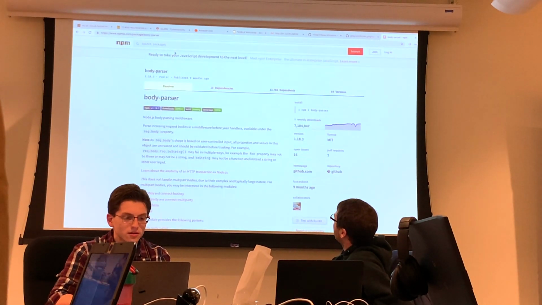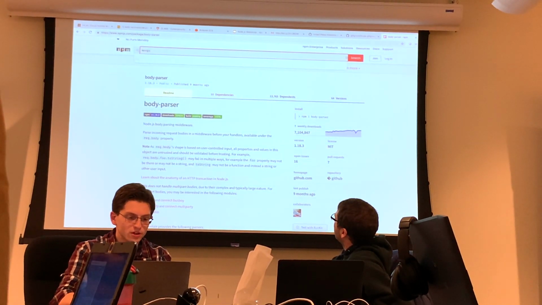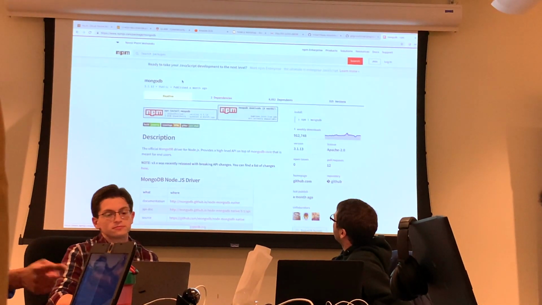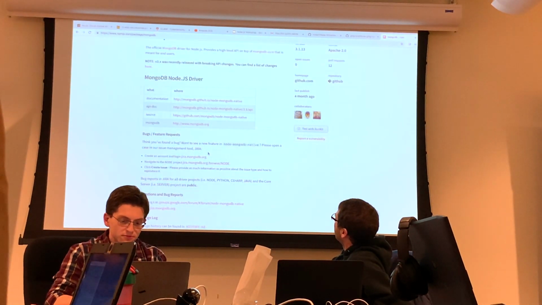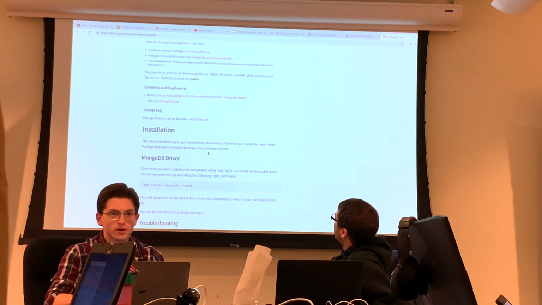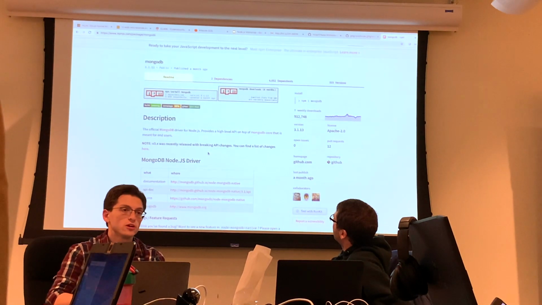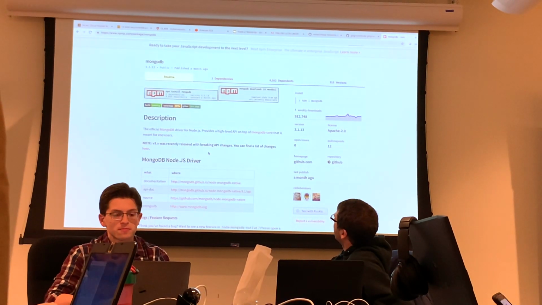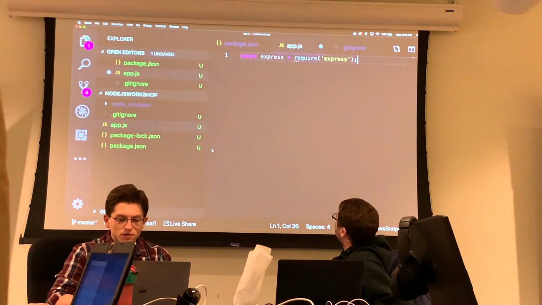And MongoDB. So all the documentation for all these packages is on the site. So if you guys want to go back after this workshop and add something to this project, you can back up and reference this documentation from npm. You have to type in install in between.